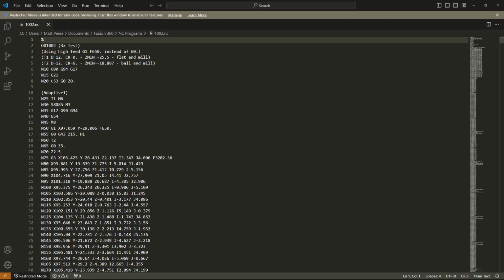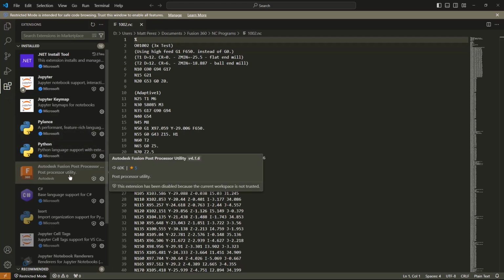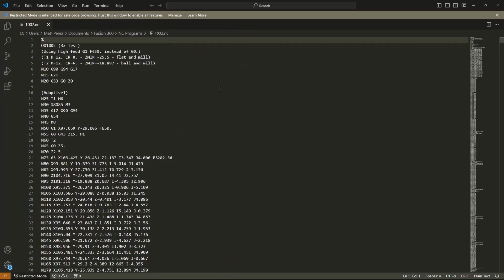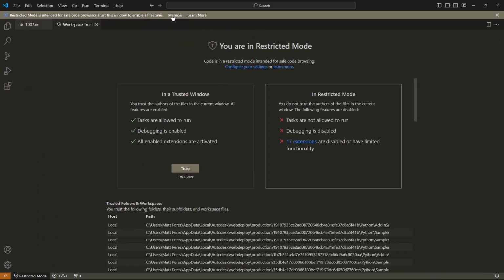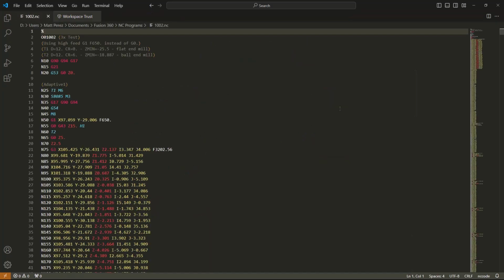Next, as we go through here, you'll note that we have information about the program number, as well as the text at the top, the tools that are being used, and the toolpaths. Keep in mind that when you're using programs like Visual Studio Code, there are extensions that can be used. The extensions that can be used include extensions for Fusion's post-processor utility. There are potentially going to be some problems when you're running in restricted mode. In my case with Visual Studio Code, I'm going to trust this post-process code, and that's going to change the colorization of the outputted NC file.